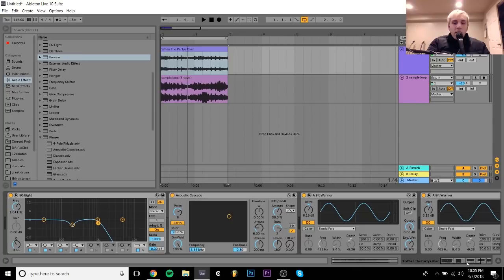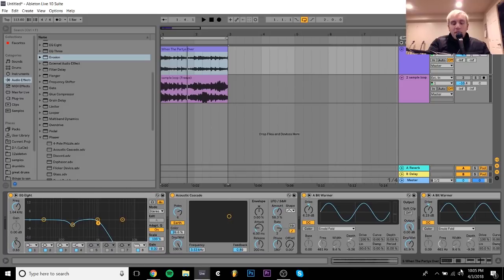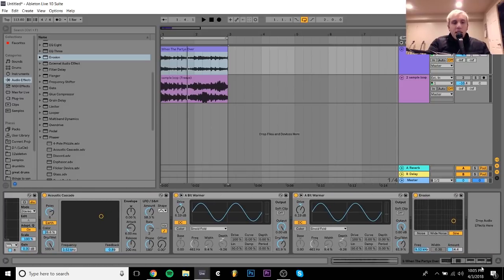You gotta get a sample, figure out the key, figure out the BPM, get it nicely warped in your project file so it's not gonna be all weird and out of time. And then you just start doing things to it to get it to what you want. It's really not that crazy if you just break it down. And like I said, this one's aimed at beginners and people that are just trying to figure out how to work with samples in Ableton.